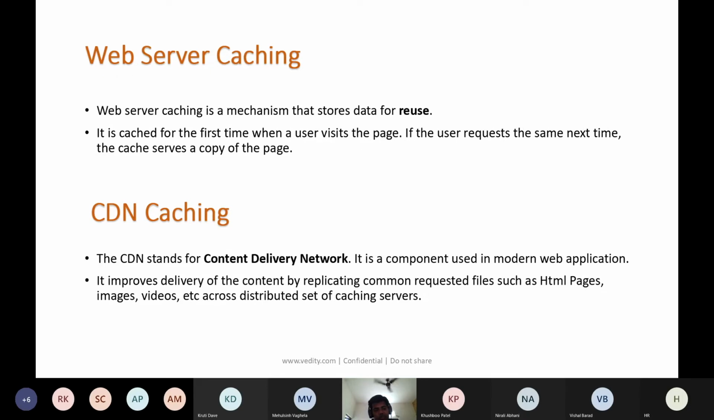So the next is web server caching. Web server caching is a mechanism that stores data for reuse. I have taken the example of Amazon and Flipkart, and how they use caching in the browser. These examples I have already taken for web server caching.